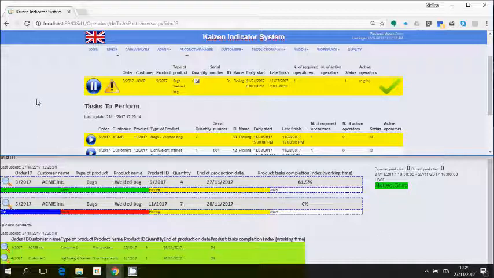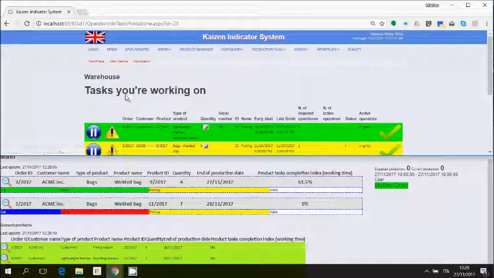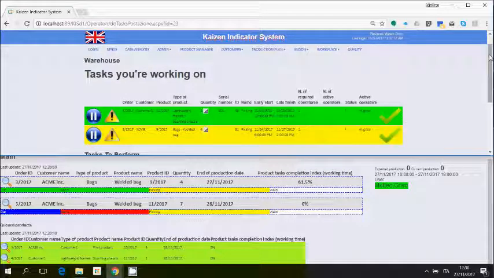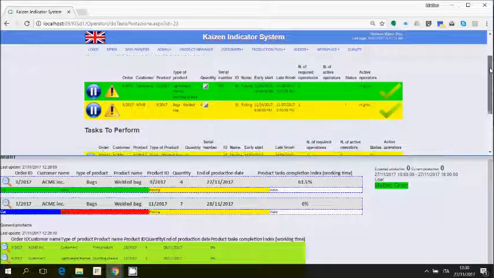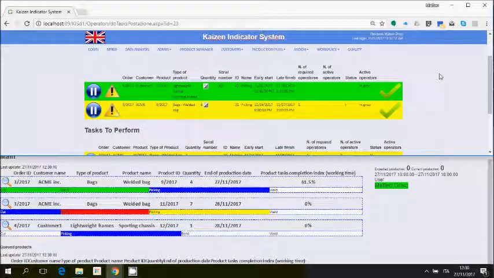Okay, while we are waiting for the update of the Andon, we could start another task to see how it changes. For example, we start this task, the task of picking for product lightweight frames sporting chassis. Once again, in here the colors are useful because green says that task is currently in right time, and yellow is telling us that this task is going to be late, so be careful.